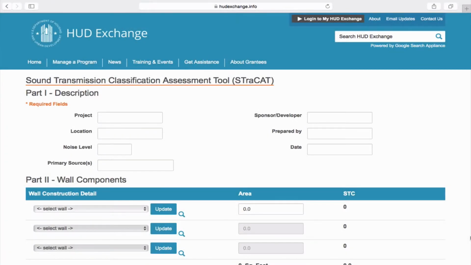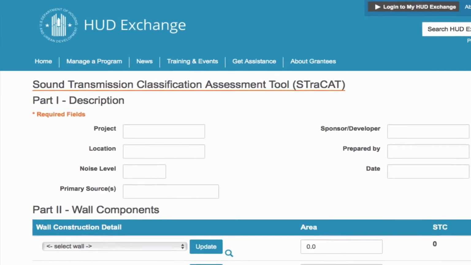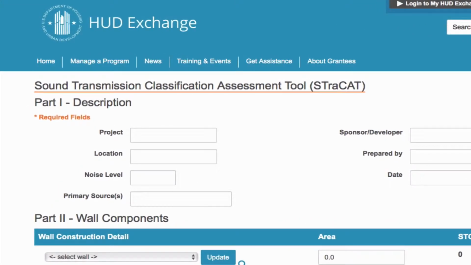How to use the STRaCAT tool. This video shows how to use the Sound Transmission Classification Assessment Tool, or STRaCAT, to determine if the intended wall components for noise attenuation measures will bring the decibel level into the acceptable range. We'll take a quick look at how the tool is laid out. Then, we'll fill it out using our Arena West development example.